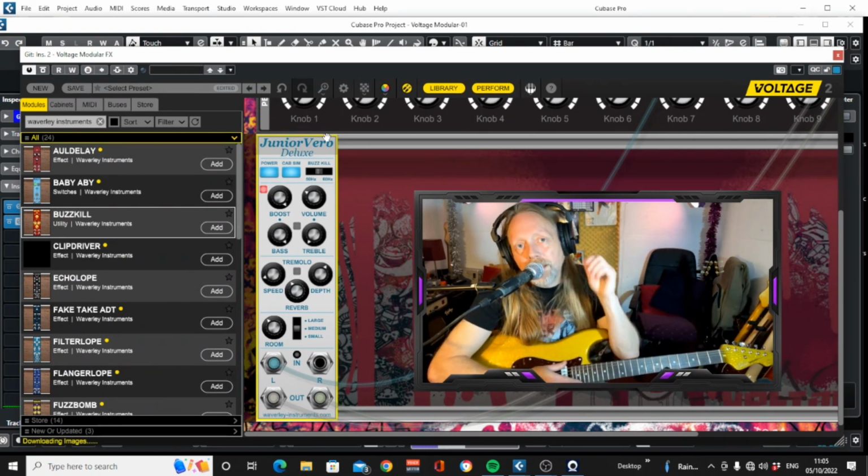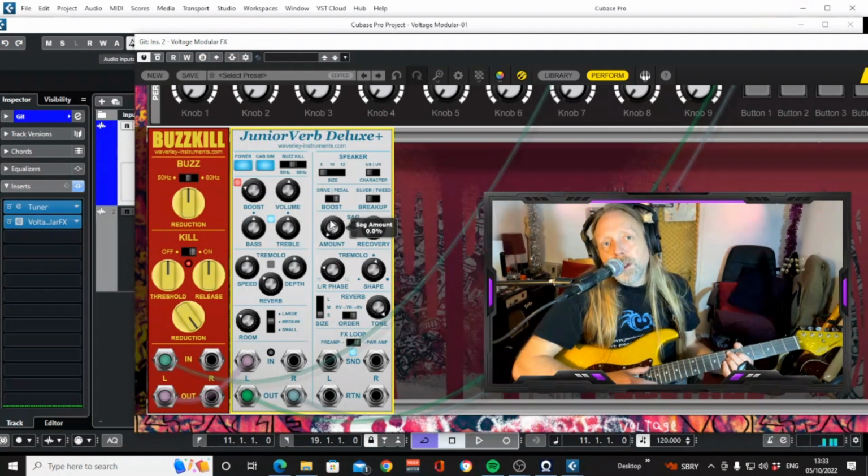I recommend that you buy this one. The Juniorverb Deluxe Plus is just like the last module we were looking at, but with some extra features for those people who like to go deep with their tweaking and fiddle around with extra knobs. Not that there's anything wrong with that, but before we take a look at it, you may have noticed that I had a bit of background noise. And although the amp does have a buzzkill switch, I really needed something to just gate off that background noise.